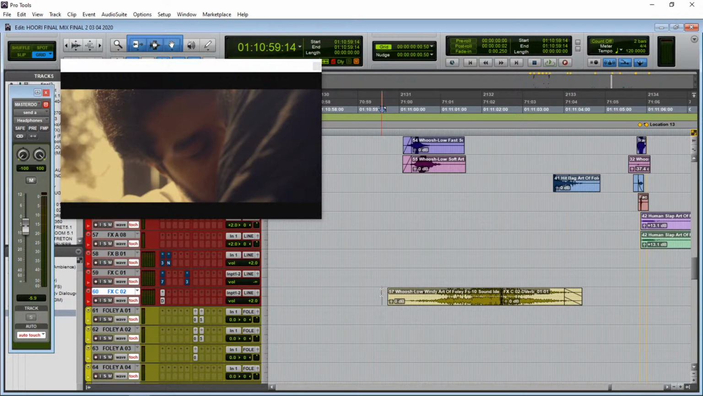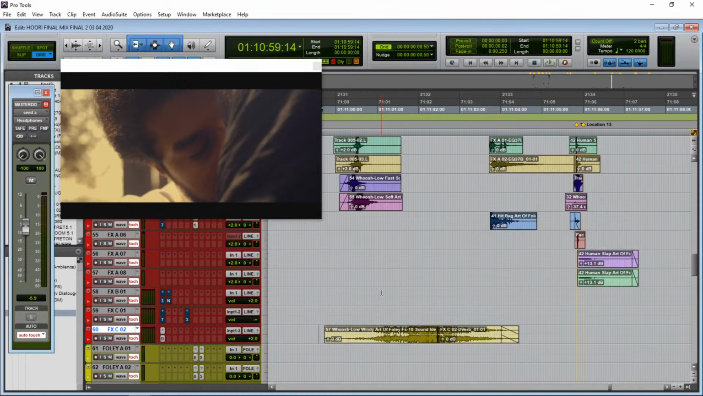It was a wind, and we did some processing on it, and we layered it with this complete. So overall it sounds like.